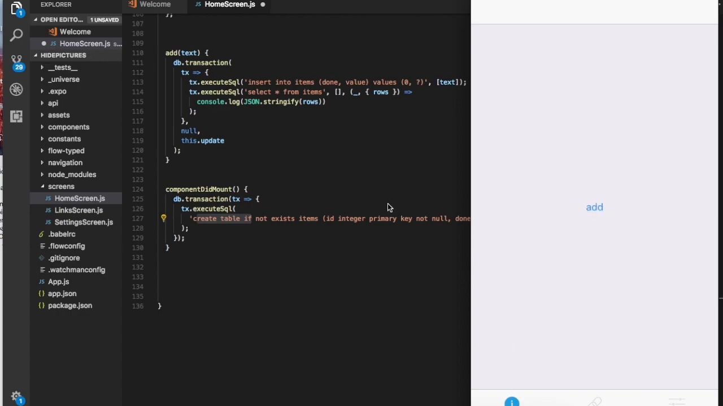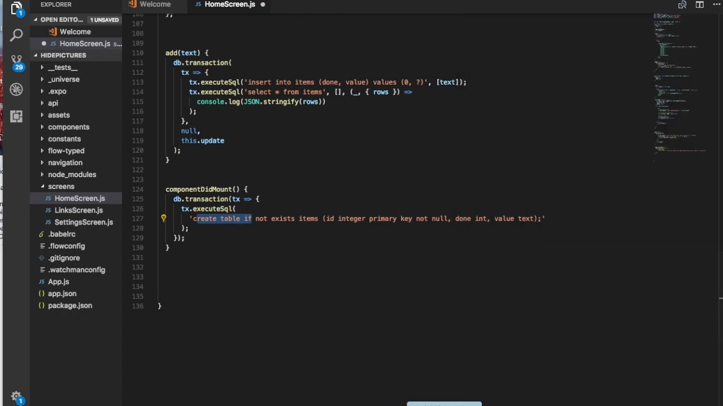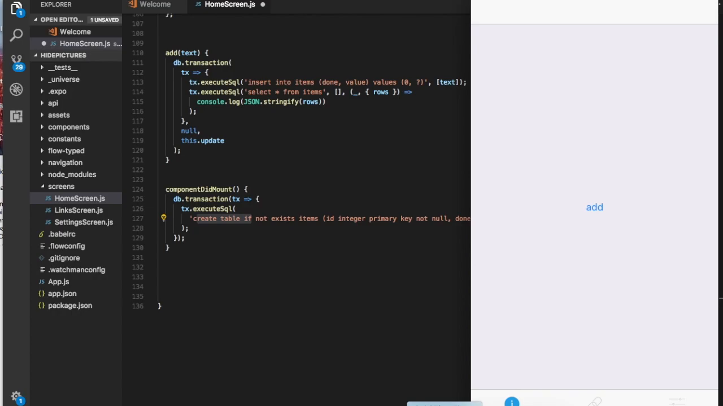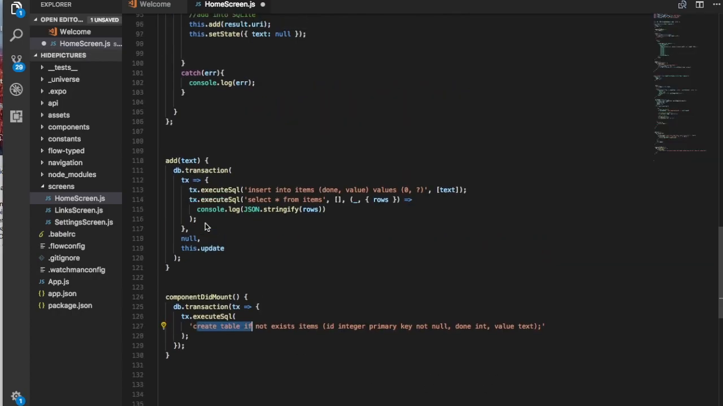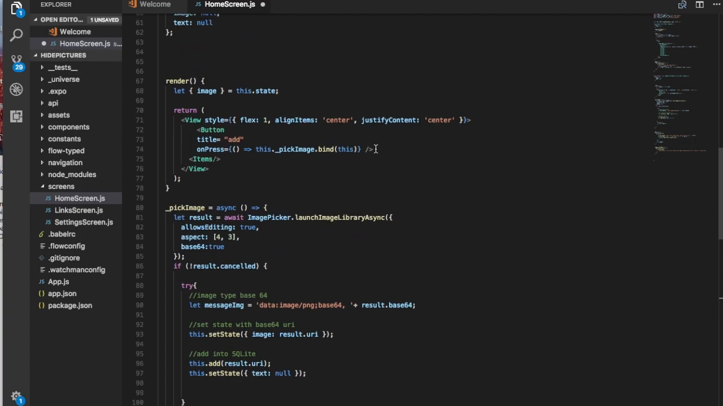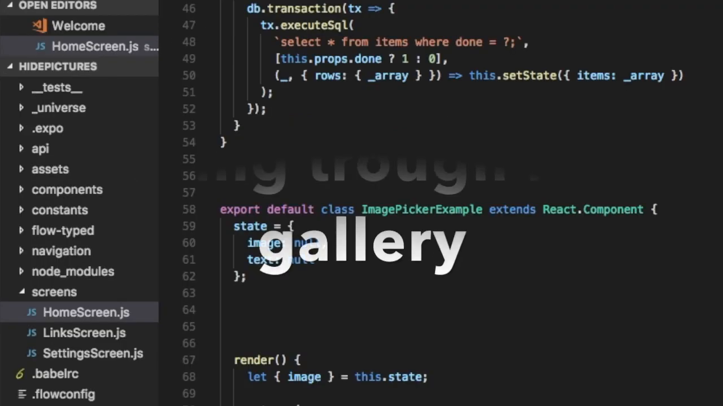Right, doesn't work. Why doesn't it work? Right, something is not right. Right, I think, pick an image. I don't need to bind it. Why am I binding it? This. Right, let's try.